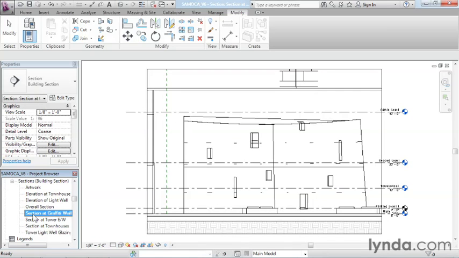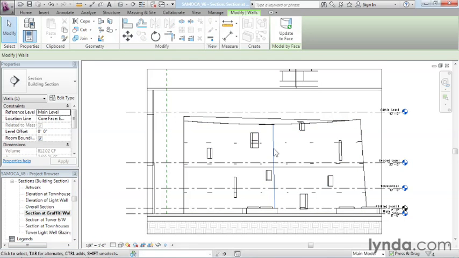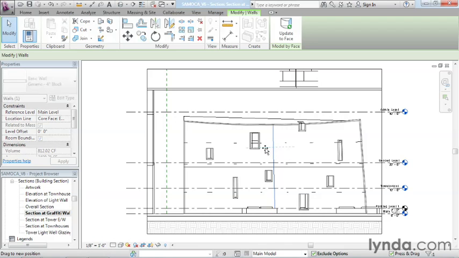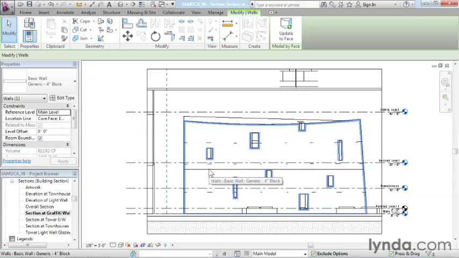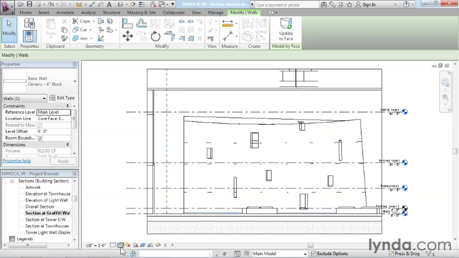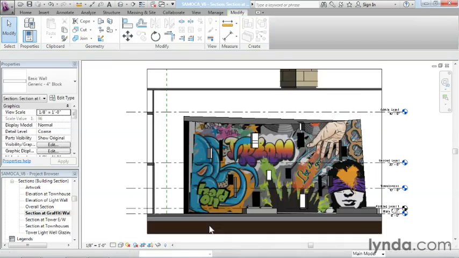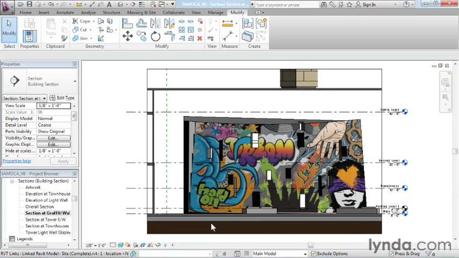So I'm going to go to Section at Graffiti Wall, tab in to this line here, and I don't have to do this terribly precisely. I'm just going to drag it to about there, and then do the same thing here, drag it to about there. Now let me toggle on realistic here, and we're really close, but we might want to fine-tune the position of this texture a little bit.